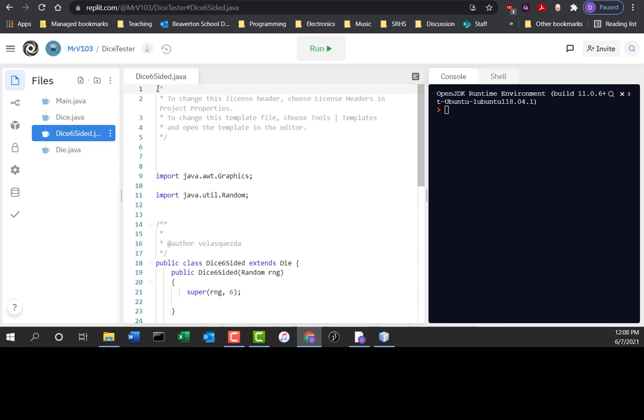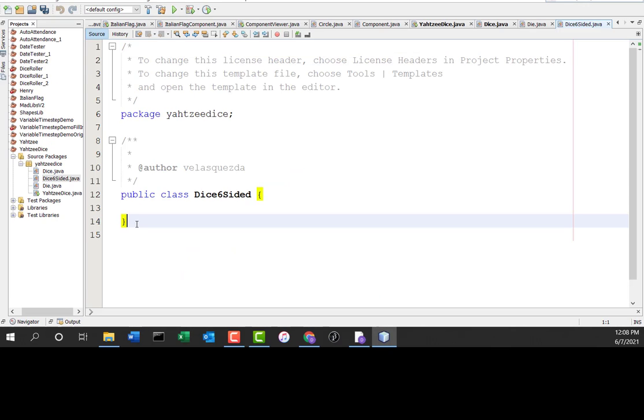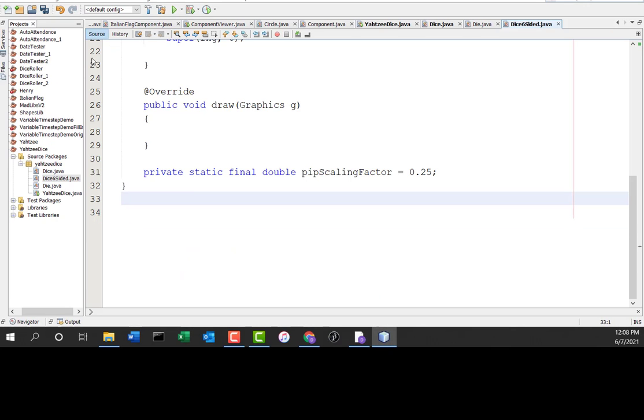Here's my six-sided die. It's really not very fancy. It's just a child class of the die class. I don't know why I did that, just the idea of it. I'm just going to replace everything.